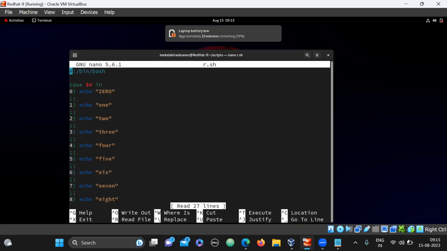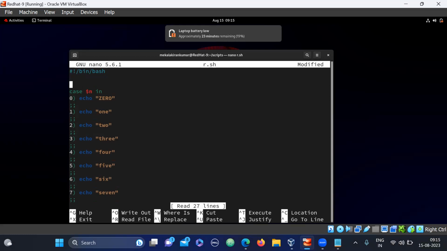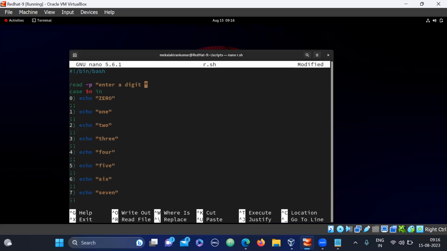We should give input, but we didn't give anywhere to take input from the end user, right? We forgot to mention that thing. Okay, here I will say read -p, "Enter a digit from 0 to 9 only:", and then I'm going to declare this one as a variable. Now save it.